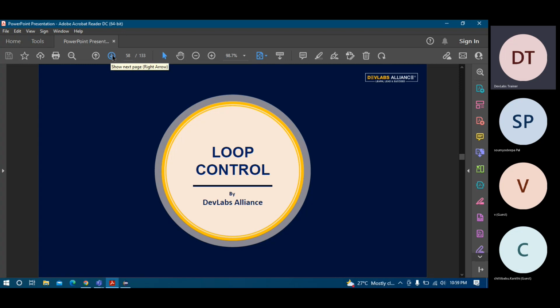So this is loop control. Basically what a loop means is, if you have one line of code or more than one line of code and you want to repeat it a number of times, those things you can put under loop control. It makes your work easy.